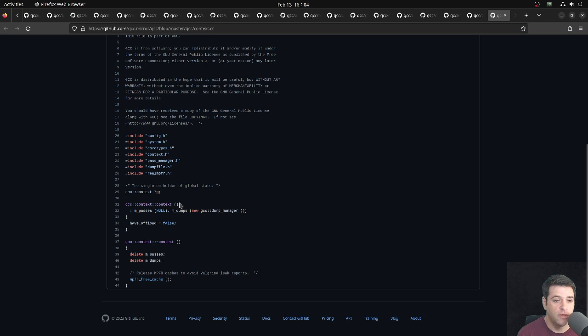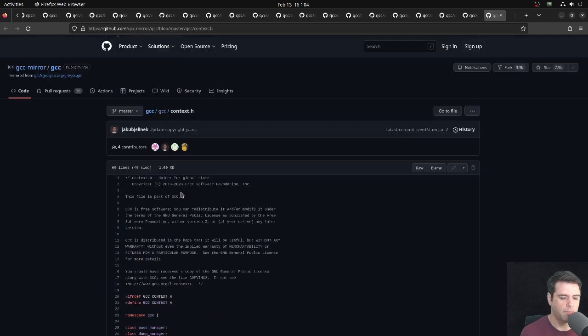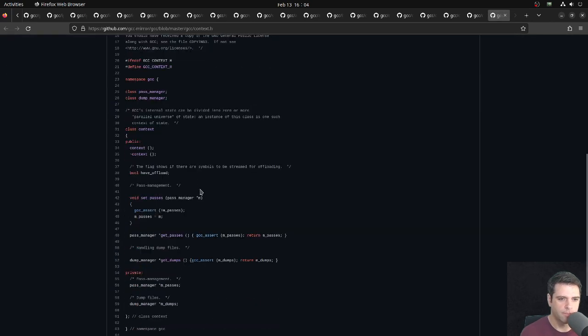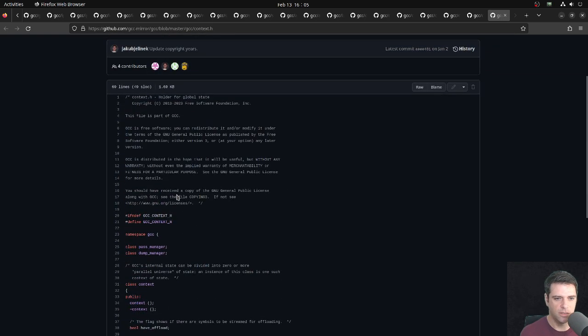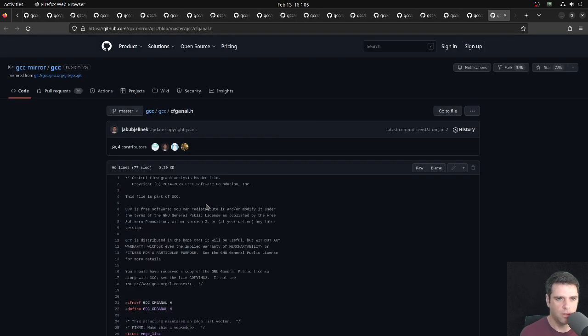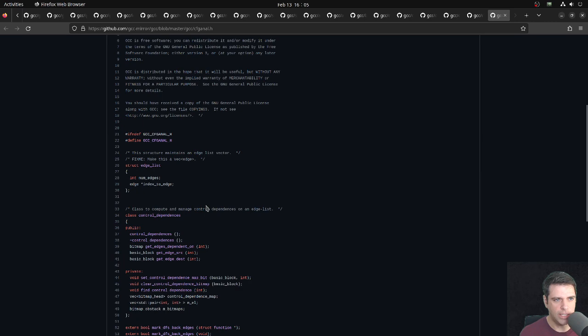Context SCC. Oh, this is a very short file. A singleton holder of global state. The singleton holder of global state. So this is context, just like a singleton pattern thing? Pass management, set pass. I guess this is like how many passes have we done? And that's it. Okay. Alrighty.